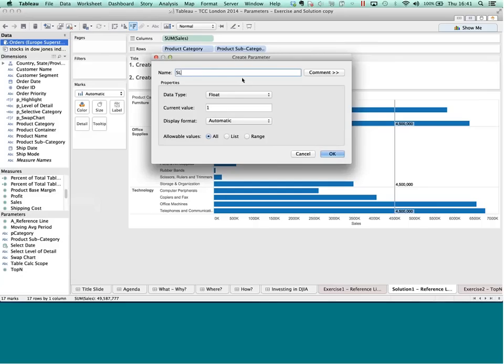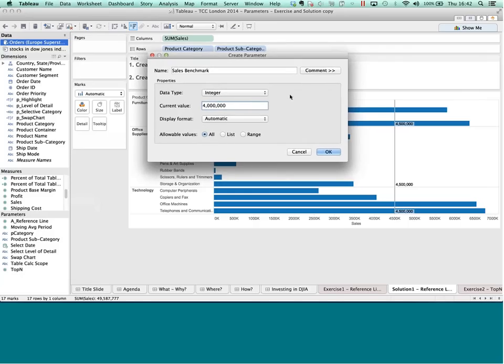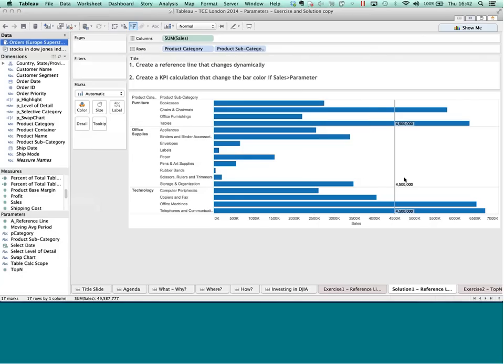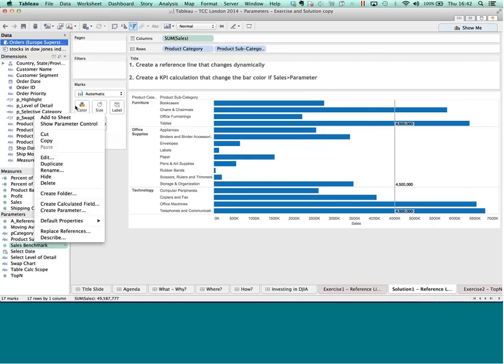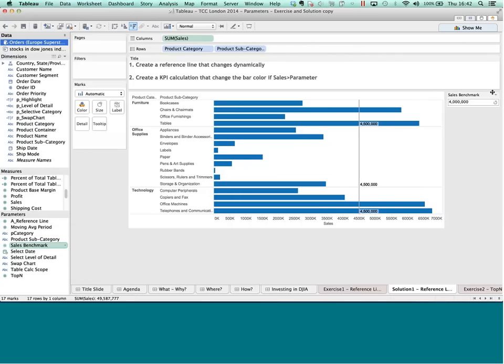We'll call this sales benchmark. And we'll make it an integer or whole number field. Let's give it a default value, maybe 4 million. And I will have this be a number entry box, so the precise value can be entered by the user. So now you can see that the user can enter a precise value into this field.